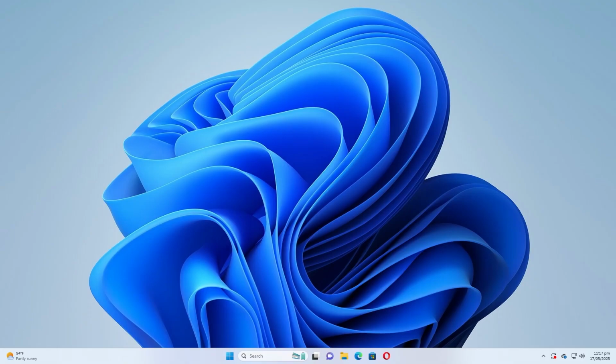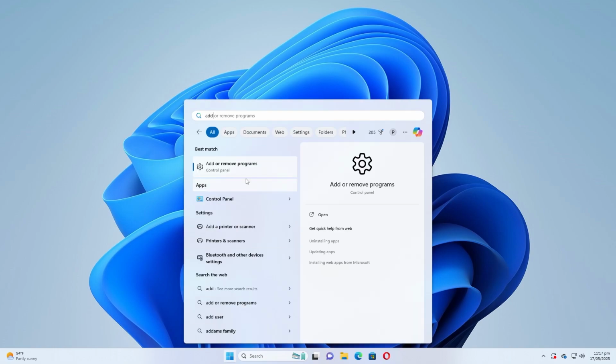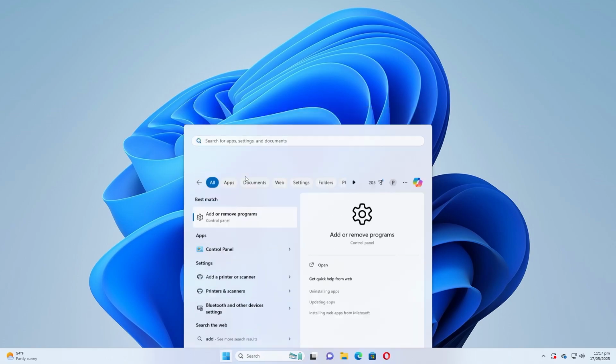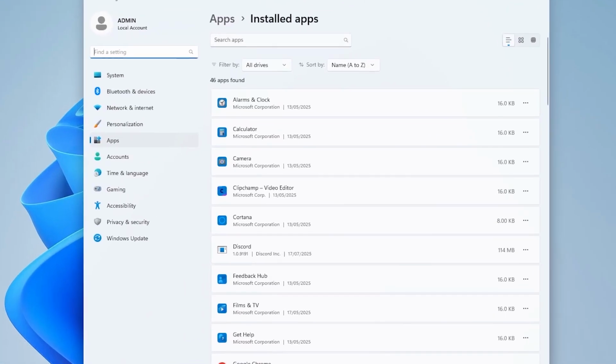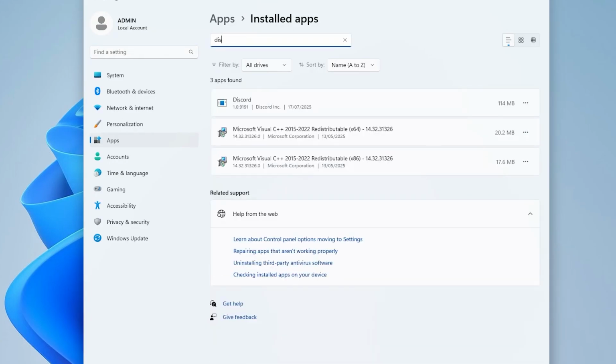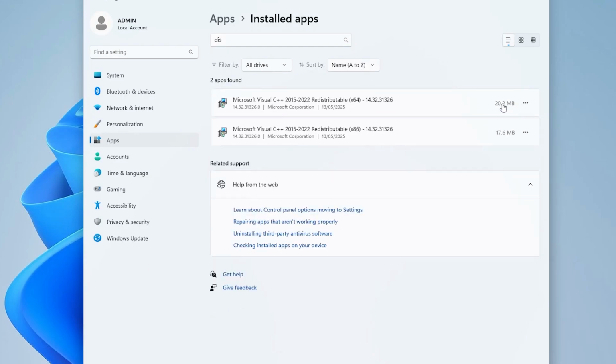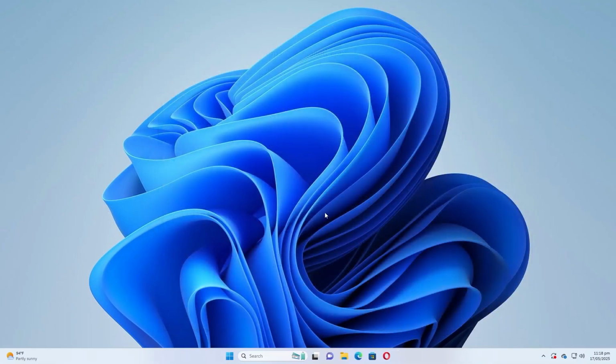Step 1, uninstall previous Discord. Right-click the start icon and type add or remove programs. Type Discord in the search bar. If Discord is listed, click the three-dot menu and choose Uninstall. After uninstalling, restart your computer to remove all temporary files.